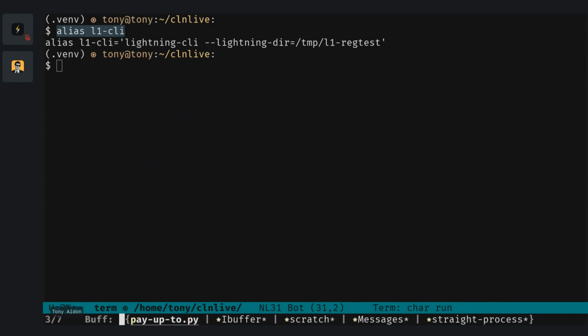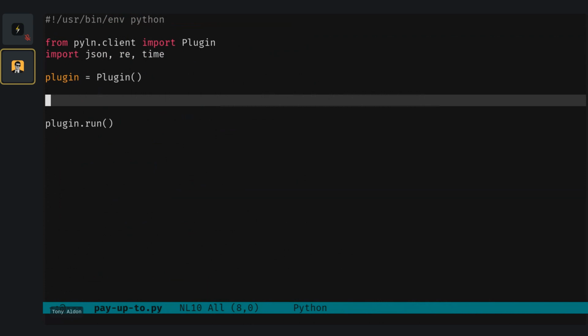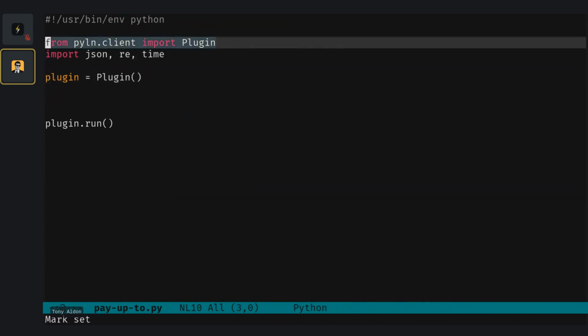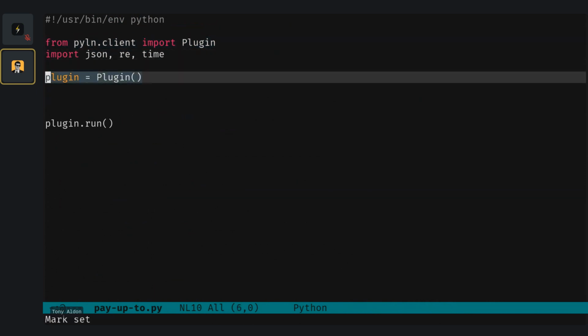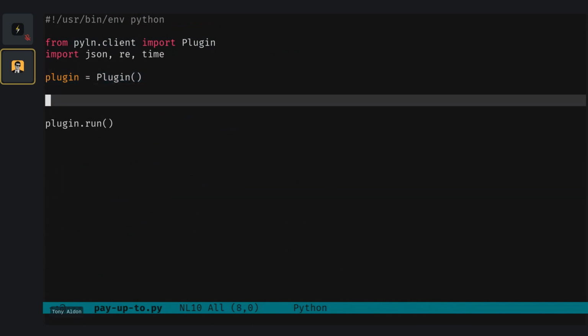So this is the skeleton of the plugin that we're going to use today. For those who don't know about PyLN client, from pyln.client we import the Plugin class. There we start the plugin class, and after we modify the plugin class at will to add some commands.